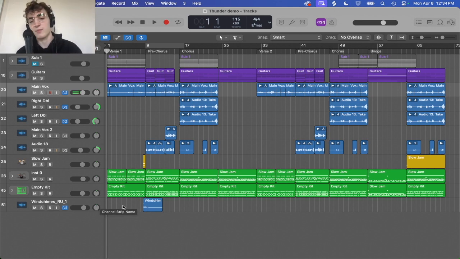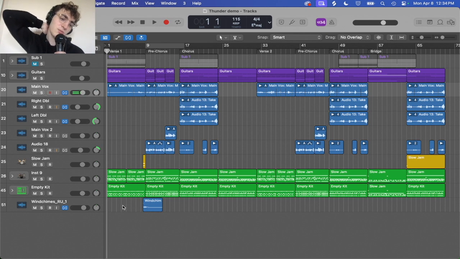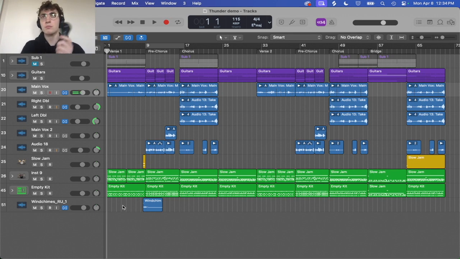And this little wind chime. But other than that, there's no bass in this song. There's no synths or anything. It's a pretty stripped down song in terms of something I would normally create.